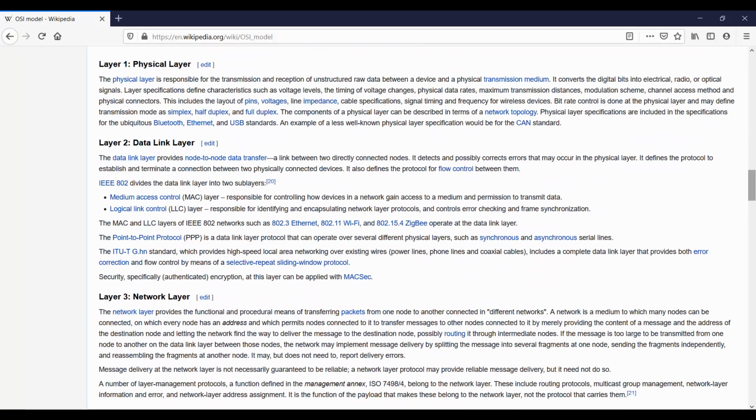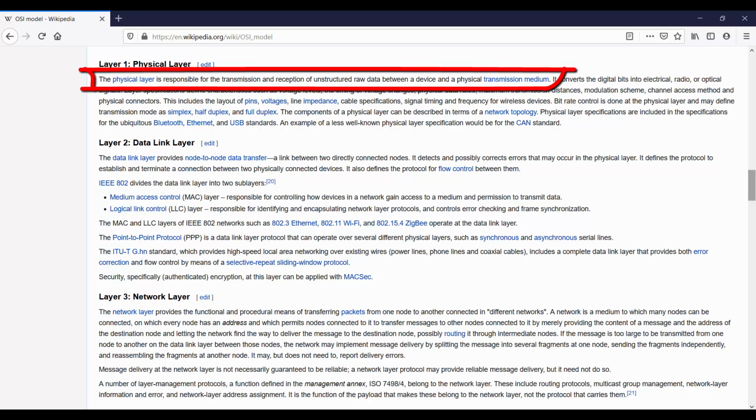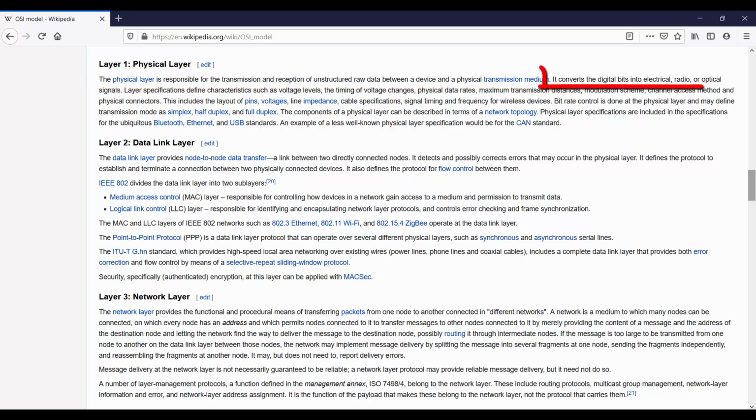Let us look at each of these layers briefly. The first layer is the physical layer. The physical layer is responsible for the transmission and reception, that is receiving the data, between a device and a physical transmission medium, which can be Ethernet or Wi-Fi or any other medium. It converts the digital bits, or the data, into electrical, radio or optical signals.